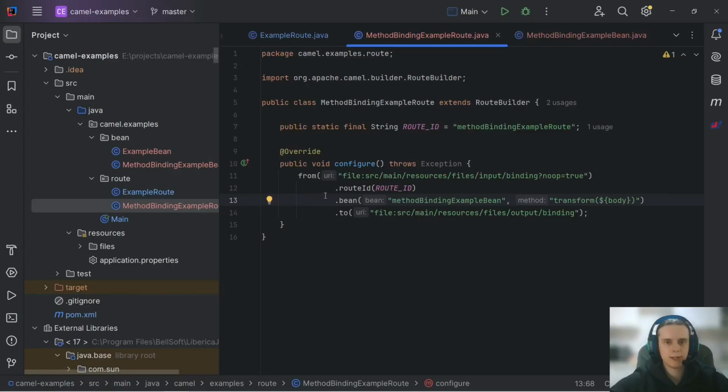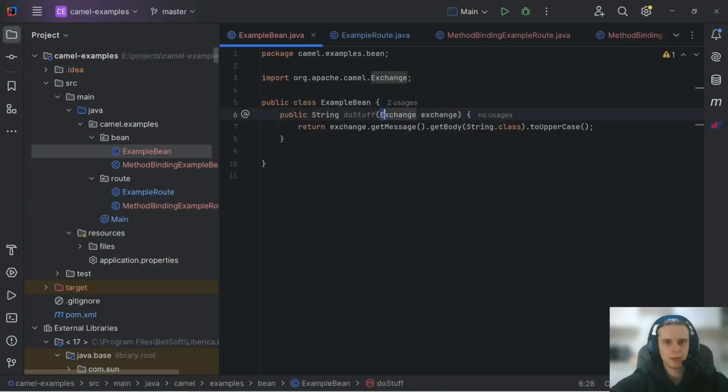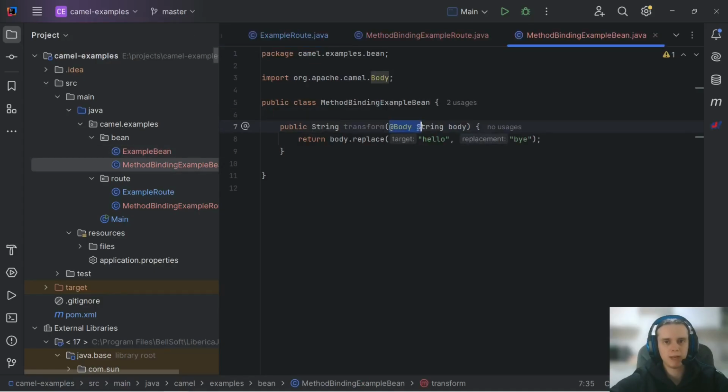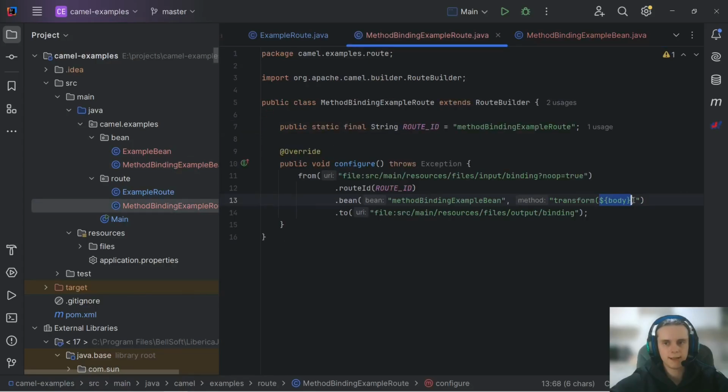Camel also has an automatic method binding, as you saw here with the exchange. It is the same with message, Camel context, and some other Camel objects, but the best approach is to set our bindings explicitly with annotations or DSL specifications and not rely too much on automatic parameter binding.